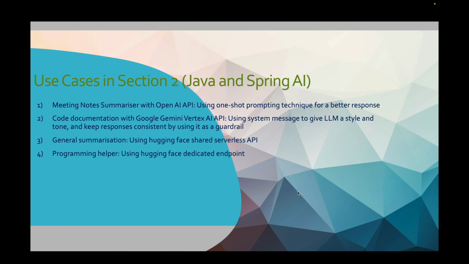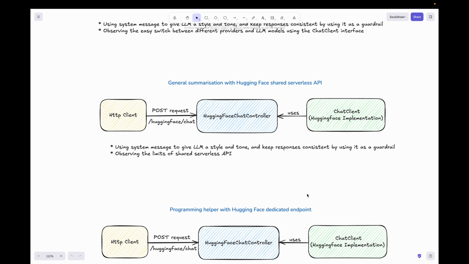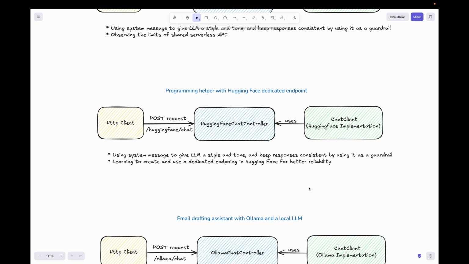Then as a fourth example, you will create a programming helper, this time using a Hugging Face dedicated endpoint. With this use case, you will again use the Hugging Face implementation of Spring AI, but this time you will learn how to create and use a dedicated endpoint using Hugging Face for better reliability. In this example, you will keep using a system message to keep your responses consistent by using it as a guardrail.